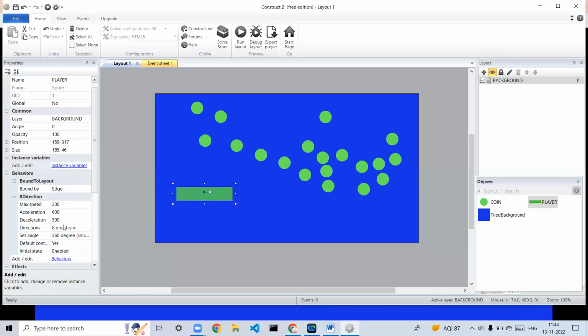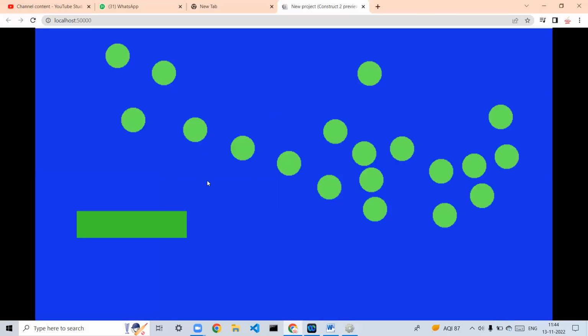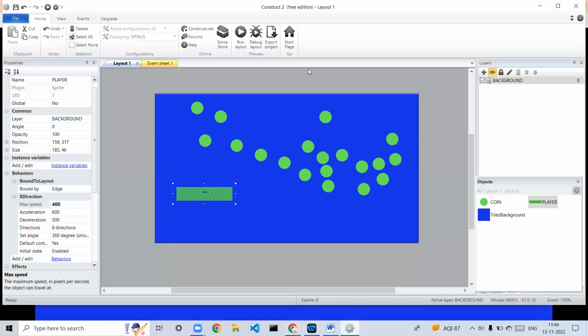So if you want to increase its speed also, you can increase. See here, you can see maximum speed, right? So you can put 400, and now if you run it, see, the speed is a bit fast, right? Can you see how fast it is moving? And also, whenever it is touching the wall, it is not going beyond the screen. That is the reason why I gave bound to layout. So now we created a player and we have given the behaviors for it.